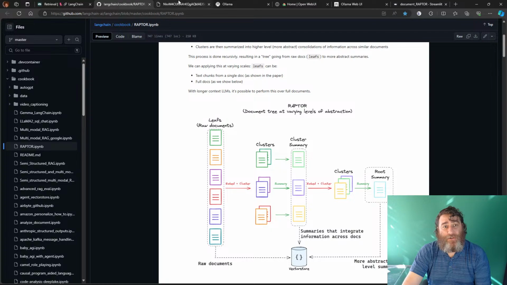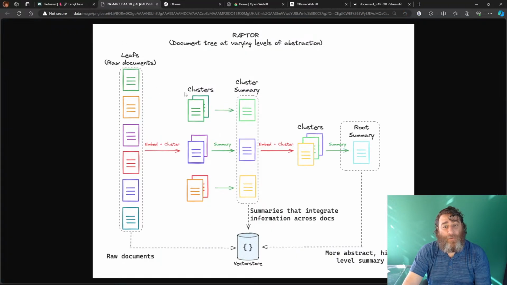Now here's another image that we're going to look at from a cookbook. It's the same tree, but from left to right instead of bottom up. We're going to make our sentences, our leaf nodes, our raw documents, and store them in the vector store.